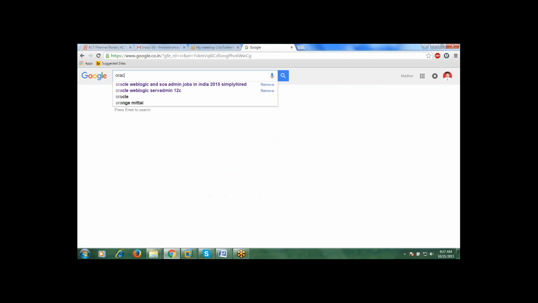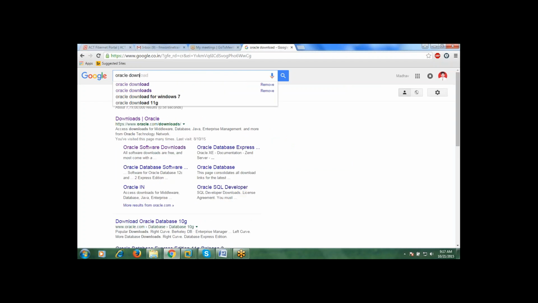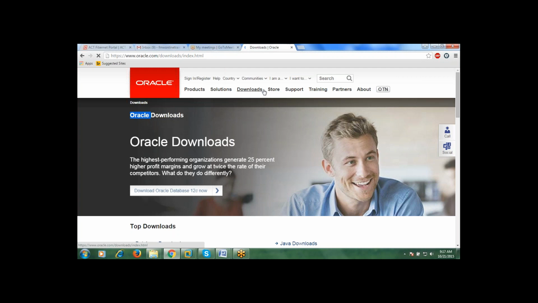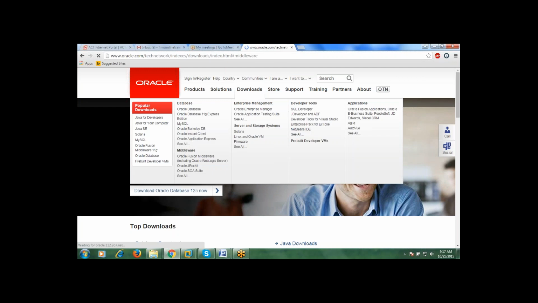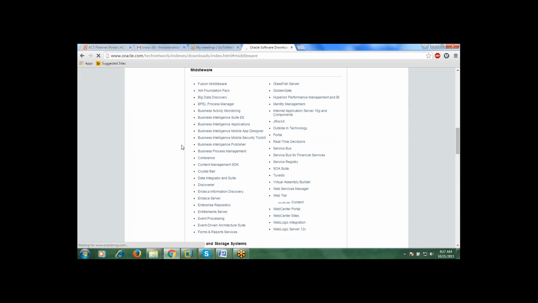Let me see whether they are all available. Go to the Oracle downloads and see how to download the WebLogic Server to your local machine. Downloads, middleware. First, we need to download Java. If you are installing on generic or 64-bit, you have to download Java also.